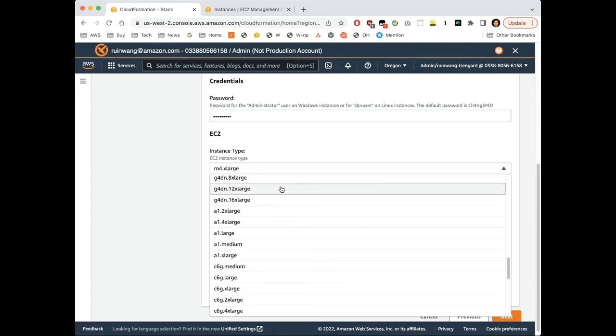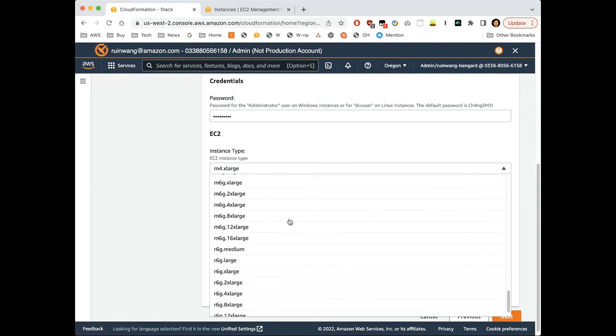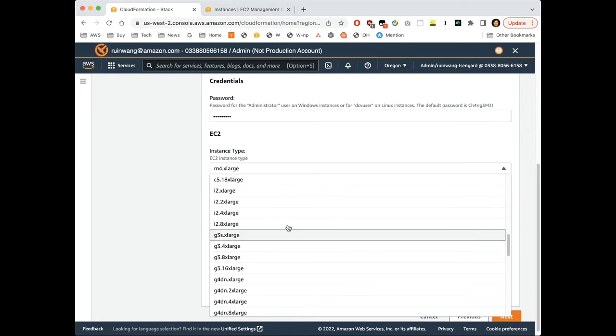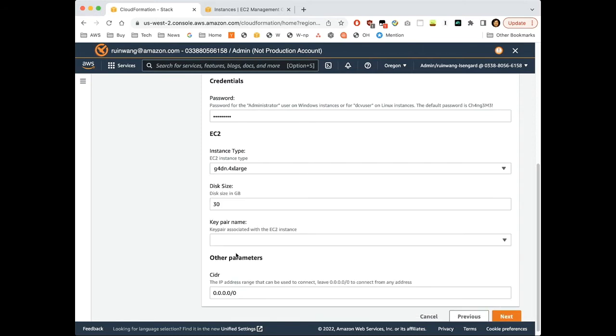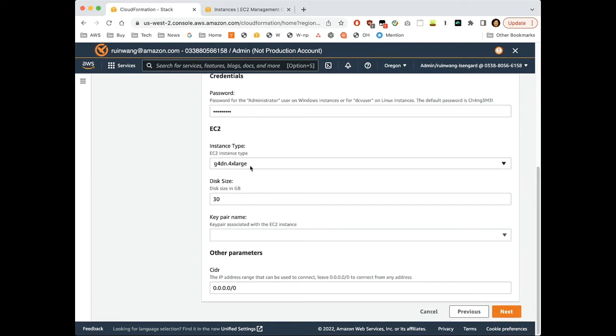You can select the instance type. I mean, for digital content creation workloads in general, we recommend you to use an instance that has a GPU. In this case, I think G4DN will be a good choice. So I'm just going to choose, for example, G4DN 4x large. It's a medium-sized instance with a number of GPUs.